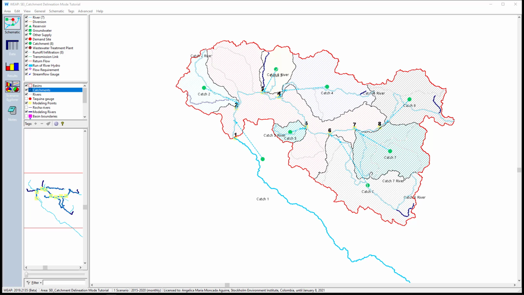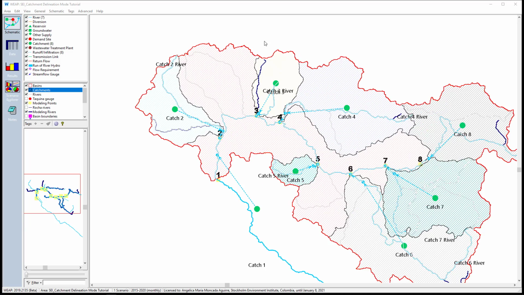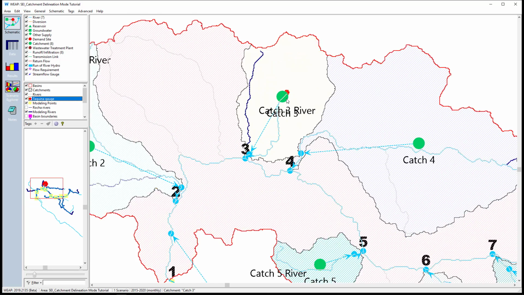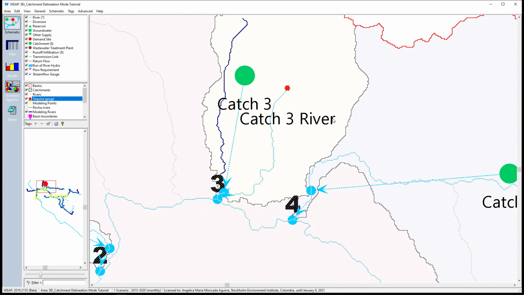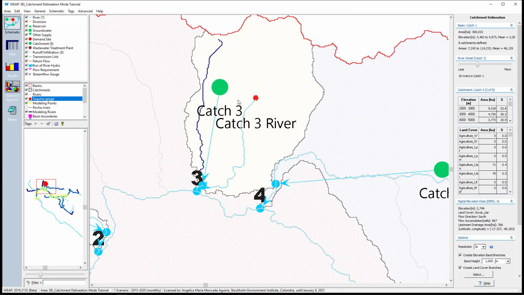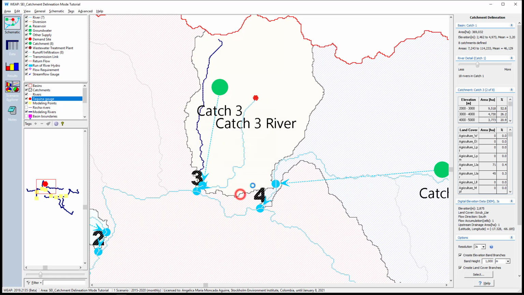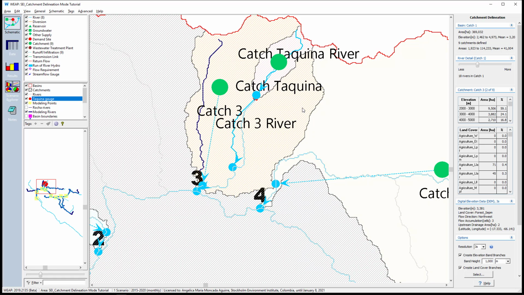In addition to the catchment representing the basin from the points of interest, we need to add the basins from the streamflow gauges. Add the catchment from the red point representing the streamflow station. Right-click, select Catchment Delineation Mode. Hold down the Alt key and left-click on the point. Name it Catch Taquina. Finish. Close the Catchment Delineation Mode. Right-click, deselect Catchment Delineation Mode.